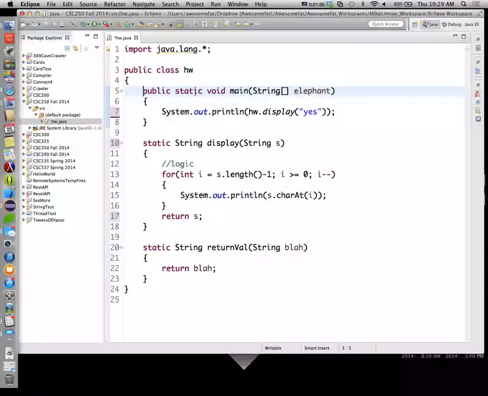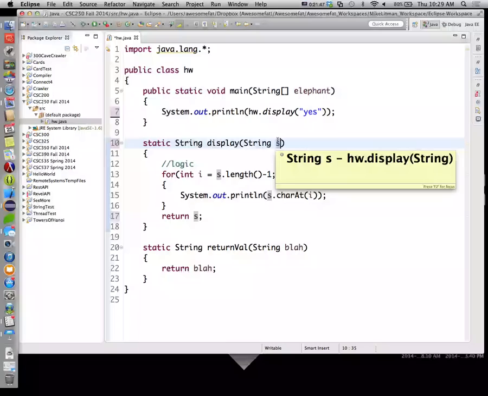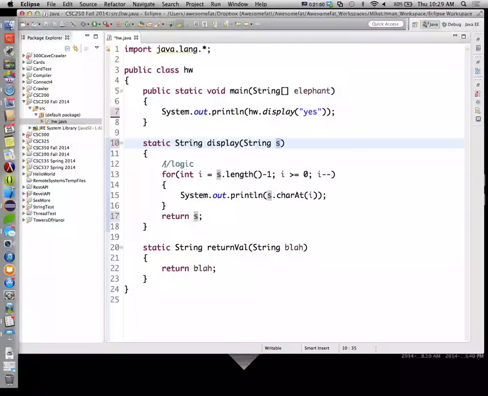So let's follow through this. We come into the main method. Before println can work, we need to resolve this value. And how do we resolve this value? Well, we need to transfer control to this method down here, passing yes in as our string s. So s in this particular call to this method is equal to yes. All right. What does this method do? It goes from bucket s.length minus 1, which will be bucket 2, to bucket 1, to bucket 0. What does it do each time? Prints it out. So this will print out S, E, Y.